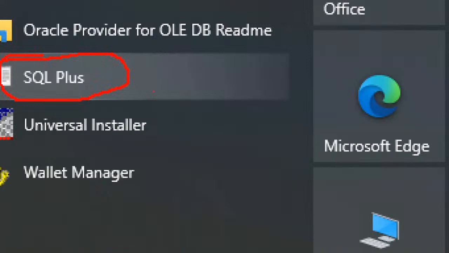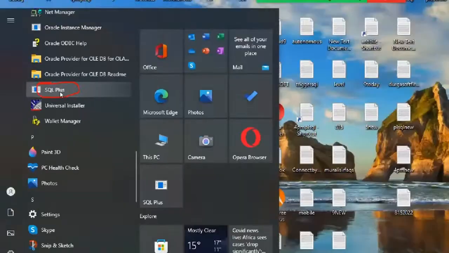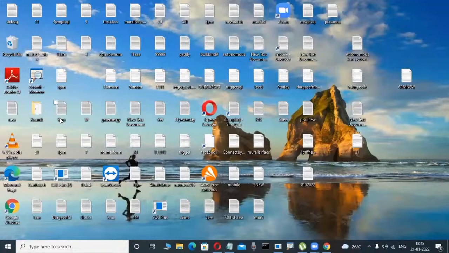Again, SQL Developer is a tool. That is a GUI tool. That tool also you can install, not a problem. Again, SQL Navigator is a tool, Toad is a tool. Those are all explicit GUI tools. But this is SQL Plus. You are not required to load it. Once we are loading the Oracle software, automatically that SQL Plus tool is available. One of these days we are starting our course.